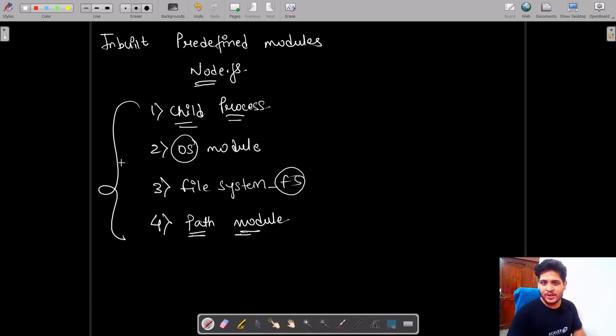So let's go into our VS Code, let's go into our IDE, and we'll start with the first module, that is the child process module. And we'll look at it in brief, how child process works, right? Let's go.